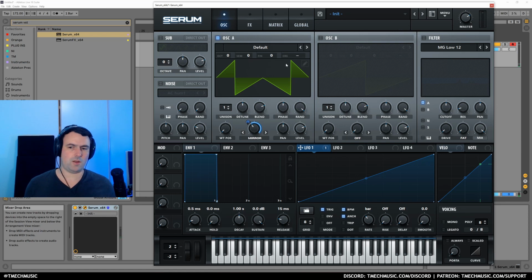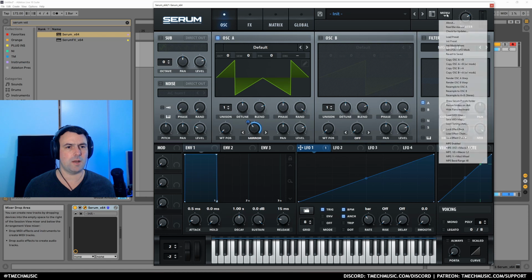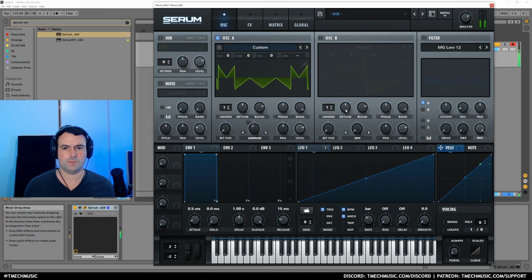And that's pretty okay. This sound is going to get more interesting as we go along, but I like how it's got that rippy tearingness to it. Let's resample that into oscillator A and see what happens. So we go to menu and resample to oscillator A.